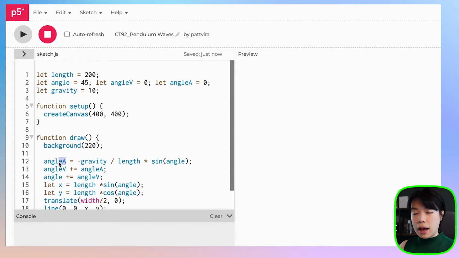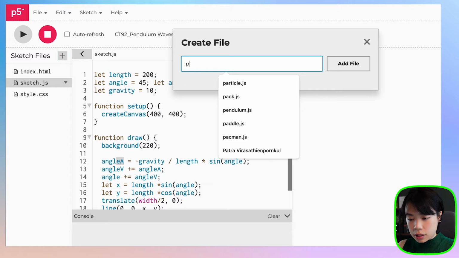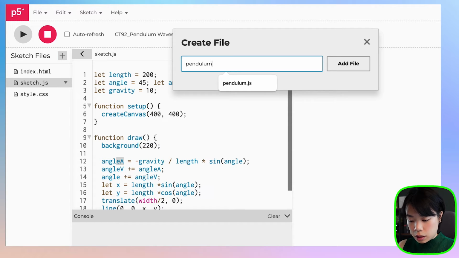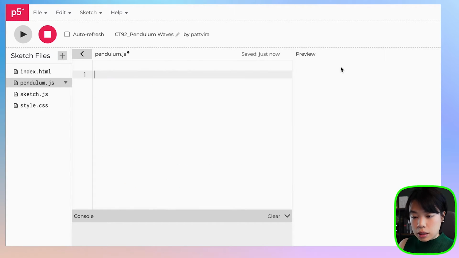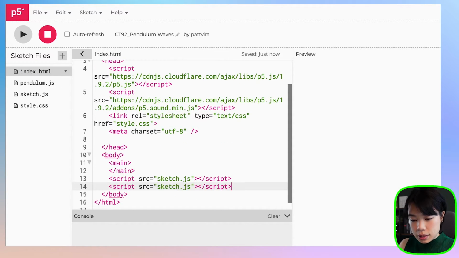All right, now that we have one pendulum done, let's go and make a class. Come to this arrow here, click the plus sign, click create file. I'm going to call this file pendulum.js. Before we start writing a class, let's go to index.html. Come to this line of code here, copy and paste, and change the name to the name of your new file. This is how you integrate a new JavaScript file into your program.